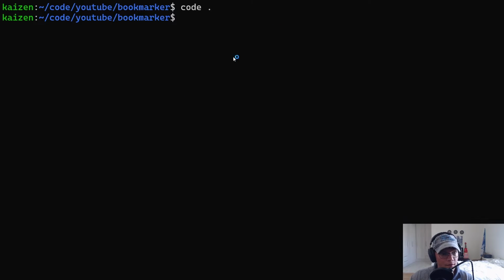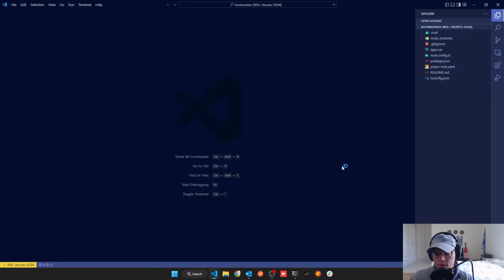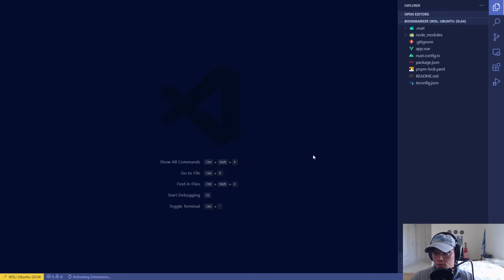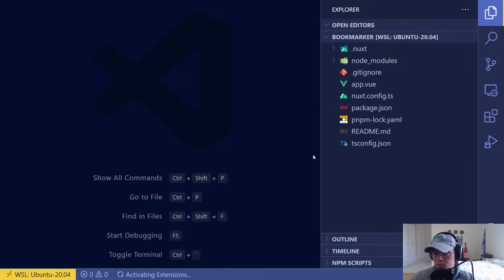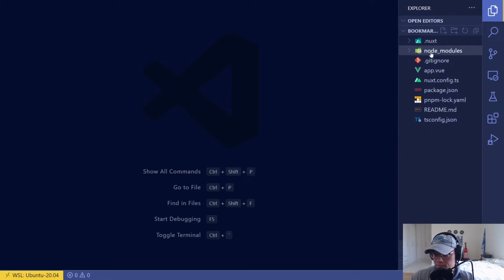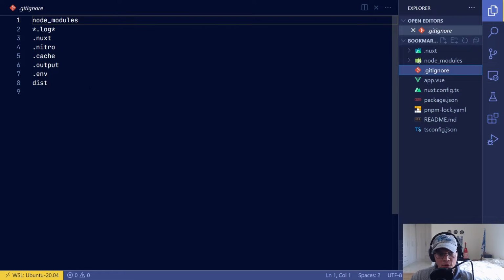I'm going to bring VS Code full screen over. There we go. Okay, so now we're in VS Code, and we basically have just a few files and folders over here. You can see there's a .gitignore.